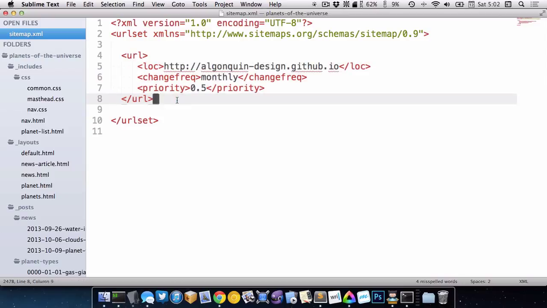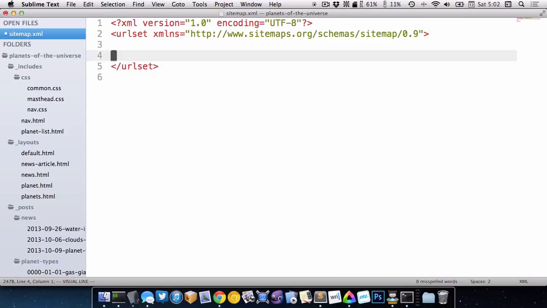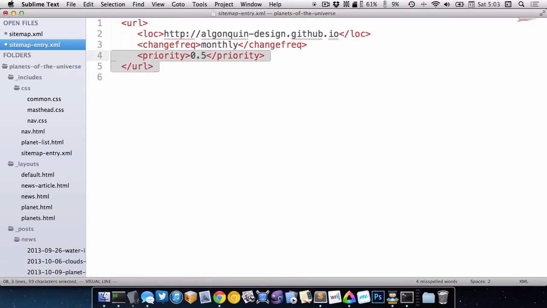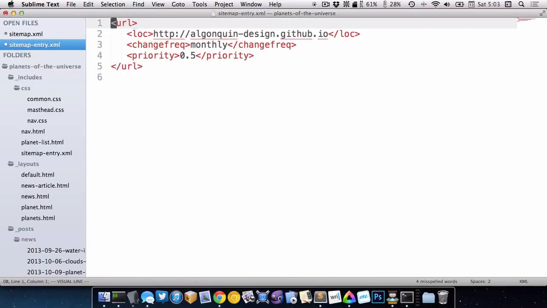So the way I'm going to do that is we have to loop over all of the pages and create a URL tag, and over all of the posts to create a URL tag. So since I have to do 2 loops, that means to me that this is a good chance to use an include. So I'm going to make a new include called sitemap entry.xml. I'm going to paste this in here like this. So this is going to be my sitemap entry XML file.